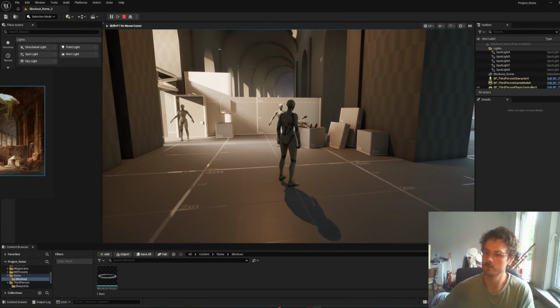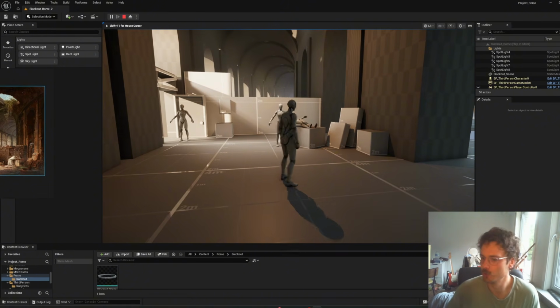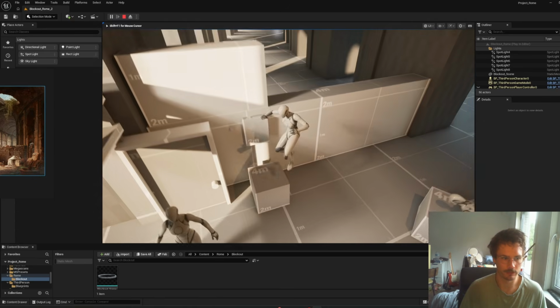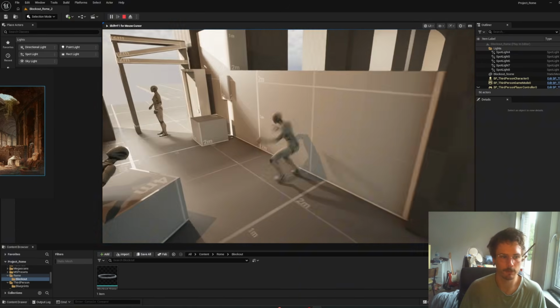Ooh. Oh. Can play with controller even. Yeah, it's always cool to walk in your environments with the controller.